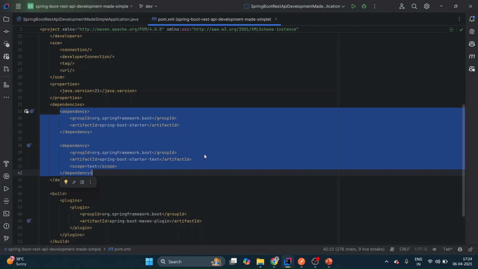So in order to make a Spring Boot application a web application, we need the Spring Web dependency. Okay, by default, when you create a Spring Boot application, it is not a web application. It is a simple Spring Boot application. In order to make your application a web application, you need to add the Spring Web dependency in your pom.xml.